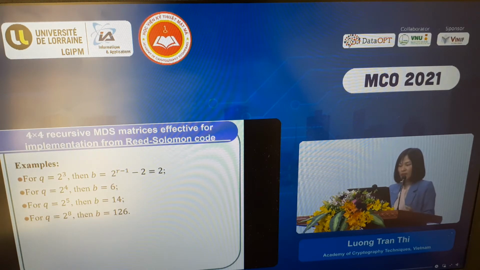And from the proposition, we have some examples. For Q equal to 2 to the 2nd, B equal to 2. For Q equal to 2 to the 4th, B equal to 6. For Q equal to 2 to the 5th, B equal to 14. And for Q equal to 2 to the 8th, B equal to 126.